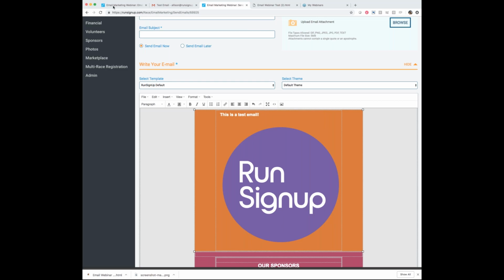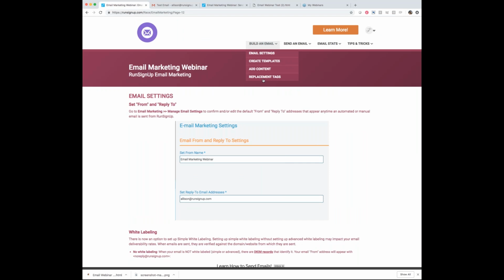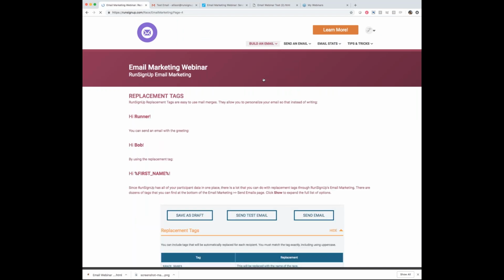So just quickly to give you an idea of what this looks like, a replacement tag would be, instead of saying, "Hi, runner," you can say, "Hi, Bob." And in order to replace this with that participant-specific name, you're going to use a replacement tag. In this case, it's going to be first name. And that's going to pull data of that recipient's first name and make it appear in that email.